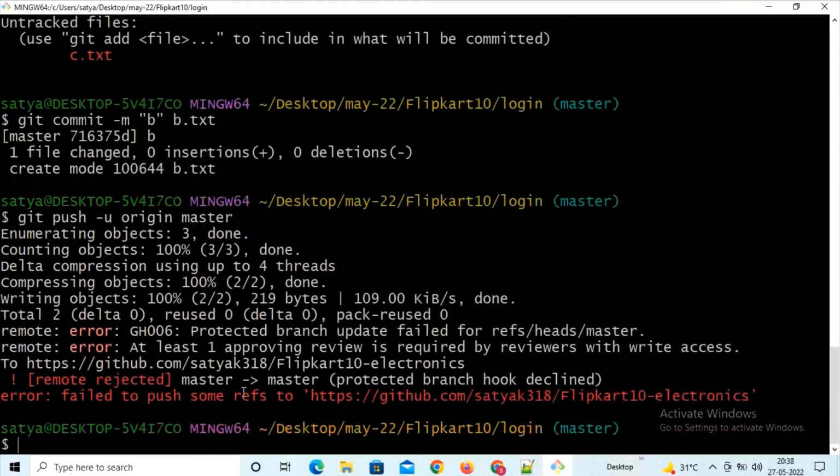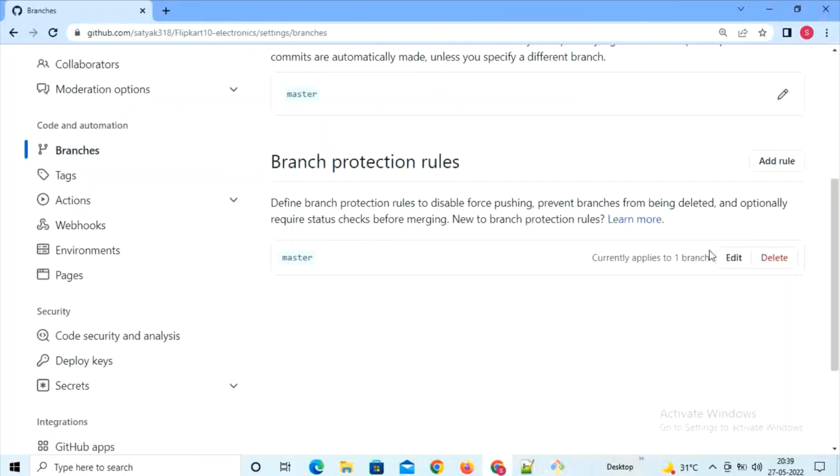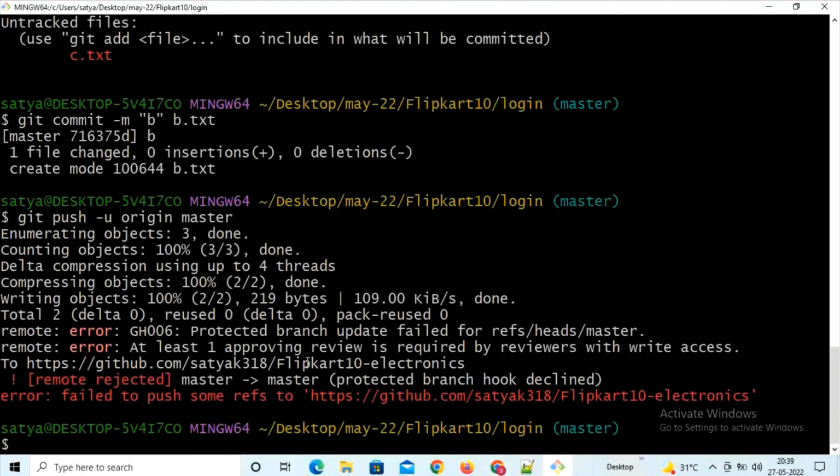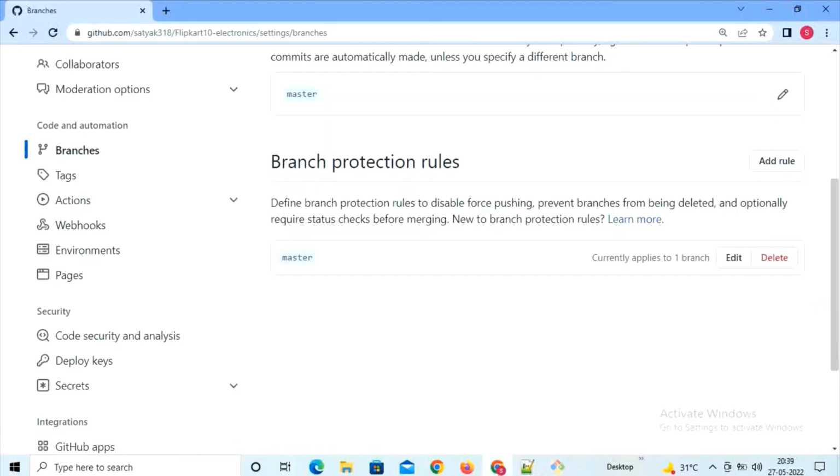See, here an error has come. Why has this error come here? Because I had mentioned some rule in branch protection rules. That is why I am unable to push code from my Git Bash software to the GitHub repository. So this is the error I received because of the branch rule, a rule which I kept for the master branch.